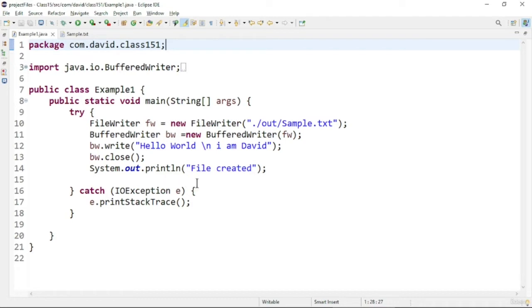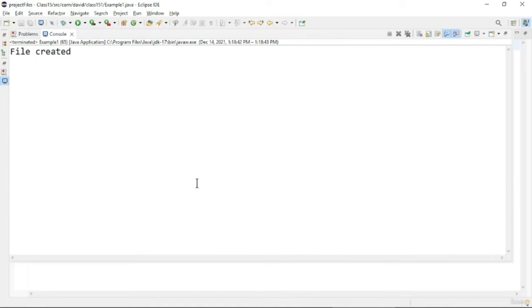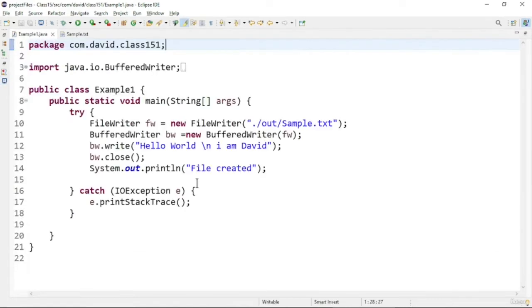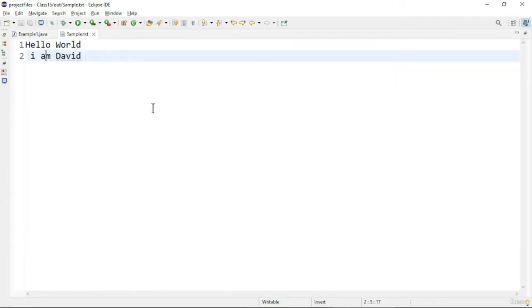Now let us see the output of this program. So here you can see the message is printed. Now let us see the file where it is written. I already opened the file, so you can see the message is printed correctly. So that's it about the output of the program.